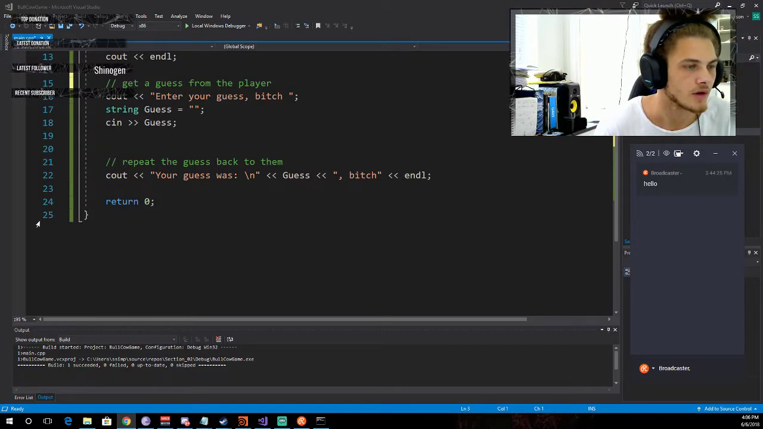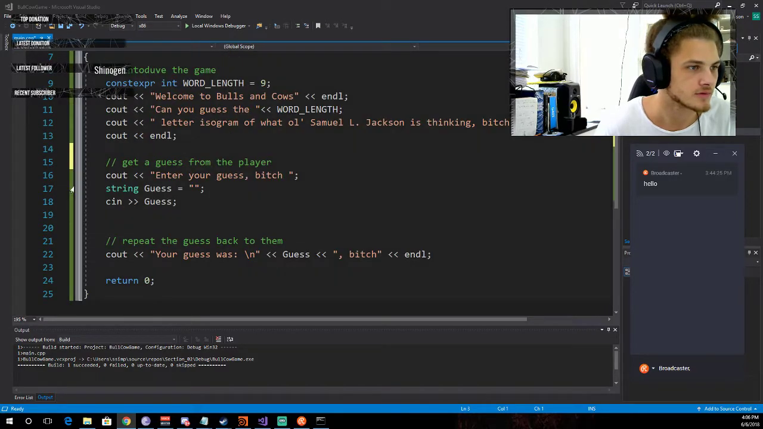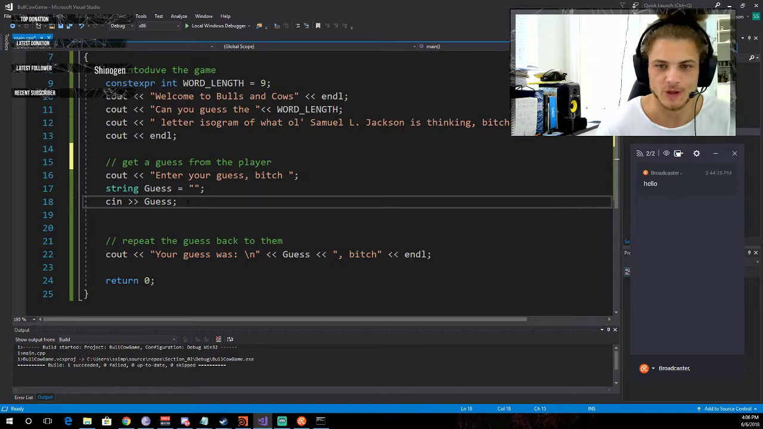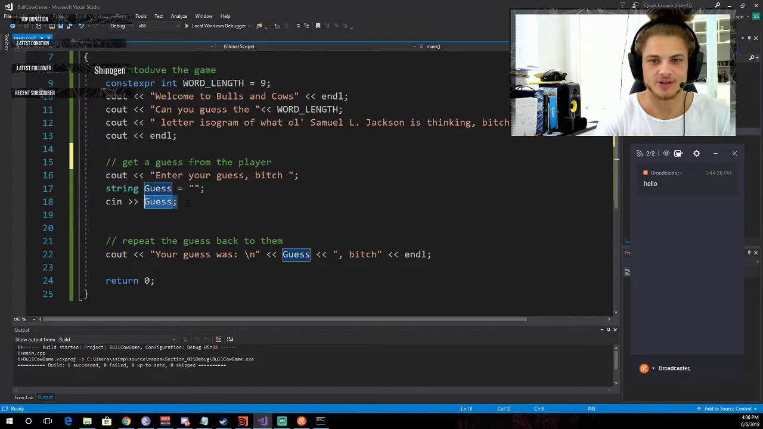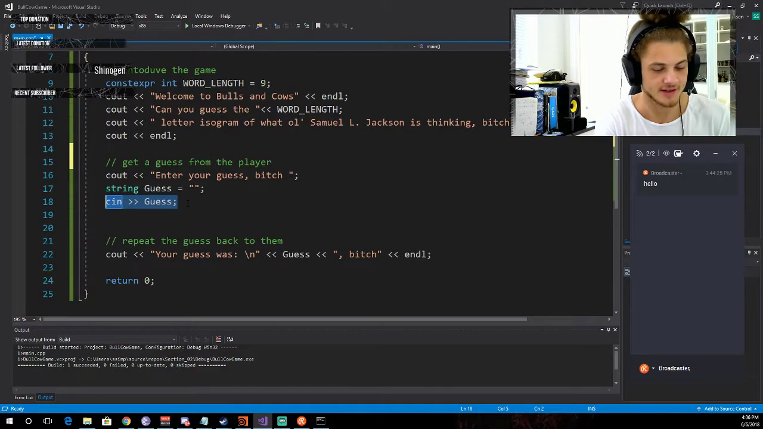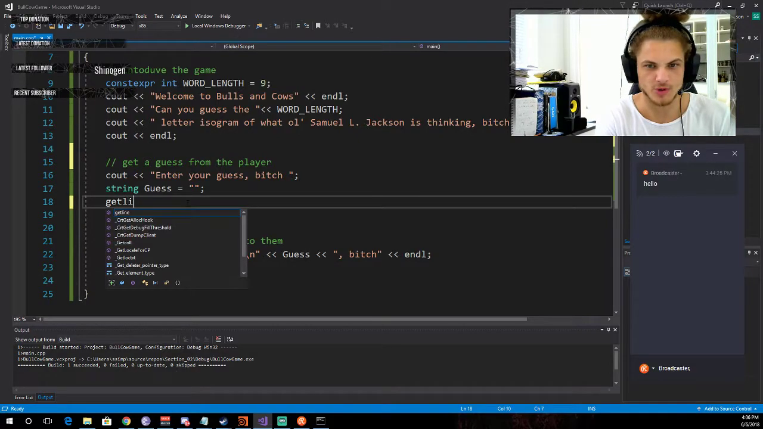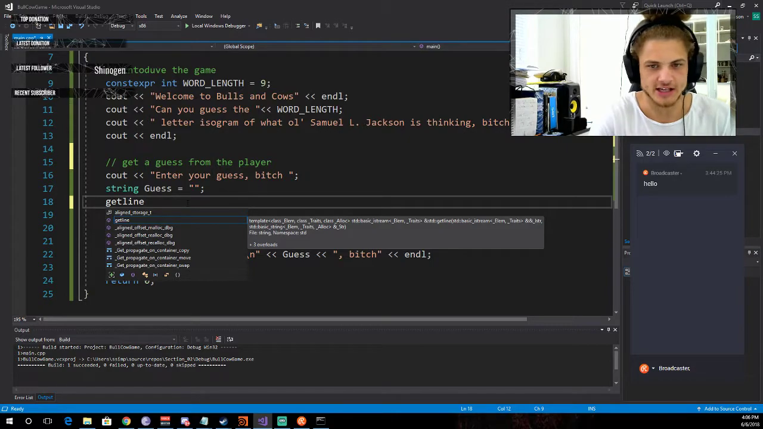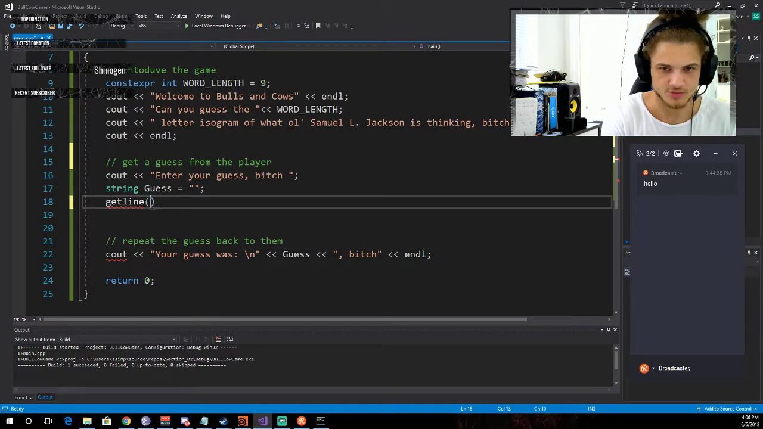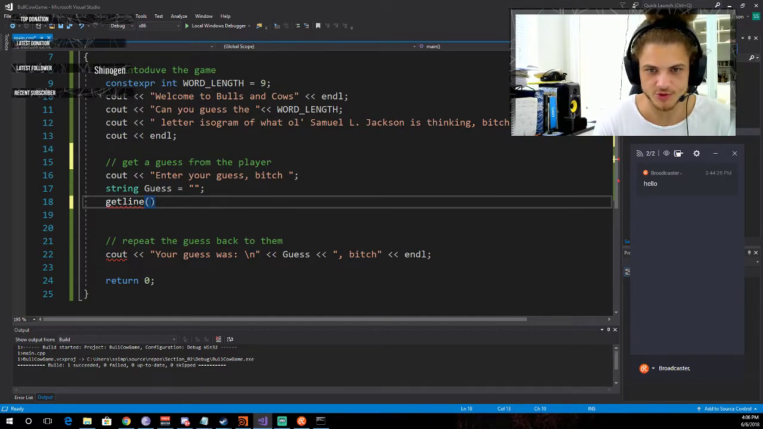It doesn't work. getLine is the method. As soon as I open the brackets, this is what I want to do: I want to open those brackets, get right up in the cin, open that, get that line, get right up in between those brackets.